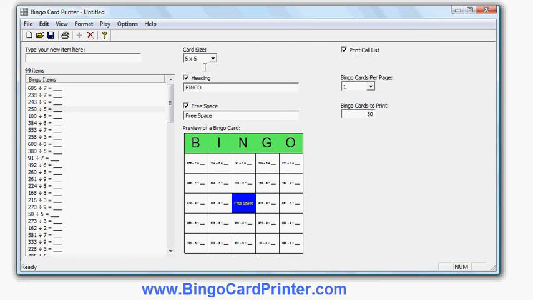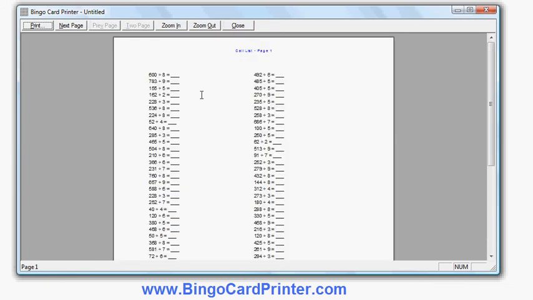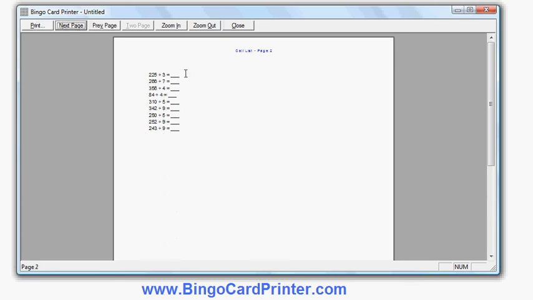Now ready to print, I'm going to do print preview so you can see what the printout would look like on screen. First page is the call list. There are quite a lot of items in this call list, so it's actually gone into a second column, and in fact if I click next page you'll see it's gone onto a second page as well. How much space and how many columns you need for your call list really depends on how many items you have. Most of the time you'll fit them into a single page and a single column.